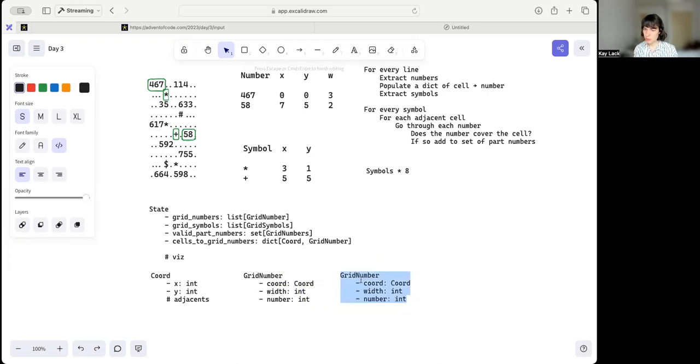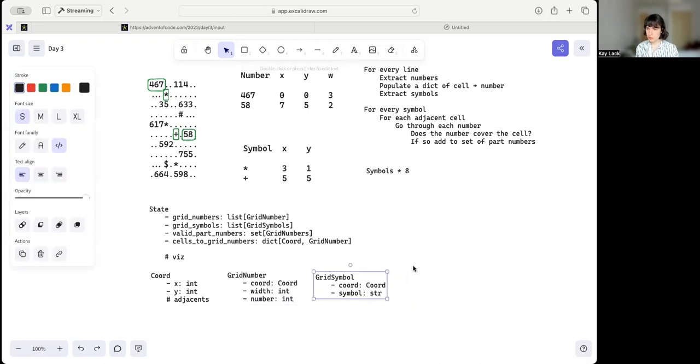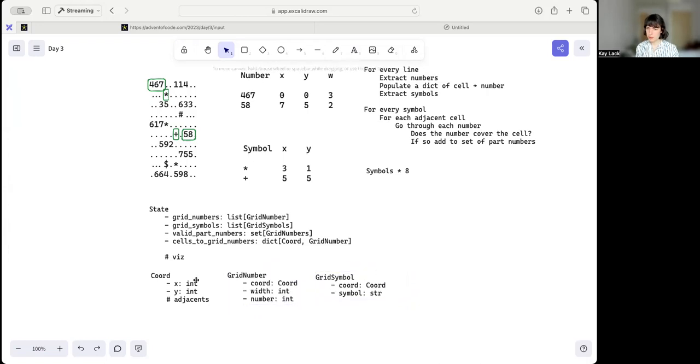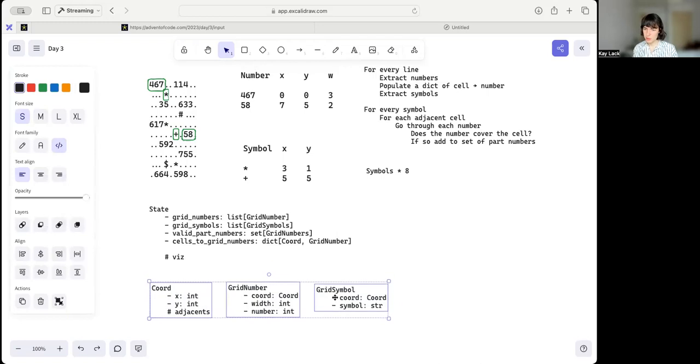And then we want to have a grid symbol. We're just going to have a coord again. It's going to have a symbol being a string. Great. And then I think let's add a couple methods as well where we need them.